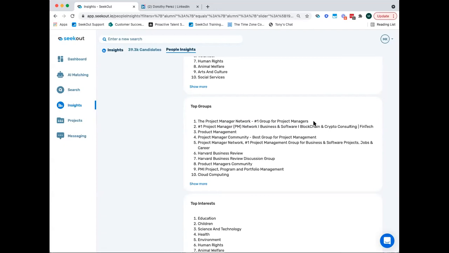Also, by leveraging LinkedIn groups, it's a way that you can reach out and engage candidates, because if you are a member of the same group as a candidate, you do have the ability to send them a LinkedIn InMail, and you don't need to be a connection. So just a little tip there, a little workaround to go ahead and, again, potentially find some fresh faces and also engage with candidates.